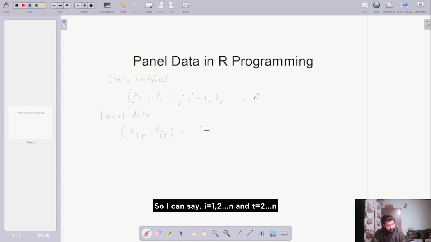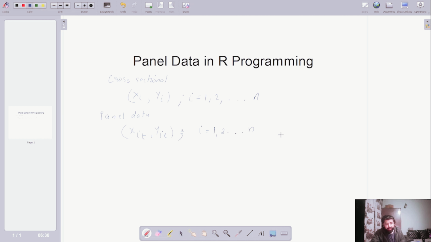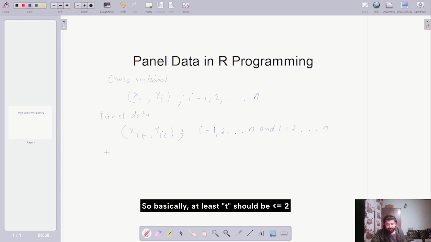So I can say i equals 1, 2 goes till n, and I also have t which goes from 2 to n. So basically, at least it should be greater than or equal to 2, and then from there on, it can go to as many years as we want for panel data. And now the important thing to remember is i is subject here and t is time.